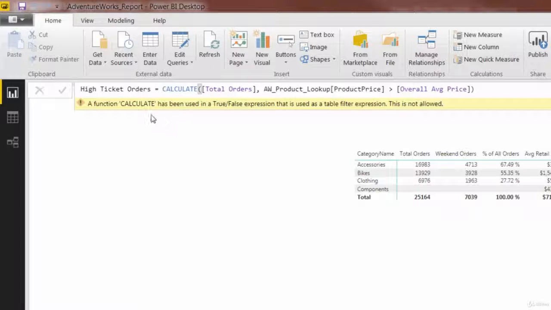And the error message is not very helpful. It says a function calculate has been used in a true-false expression that is used as a table filter expression. This is not allowed.